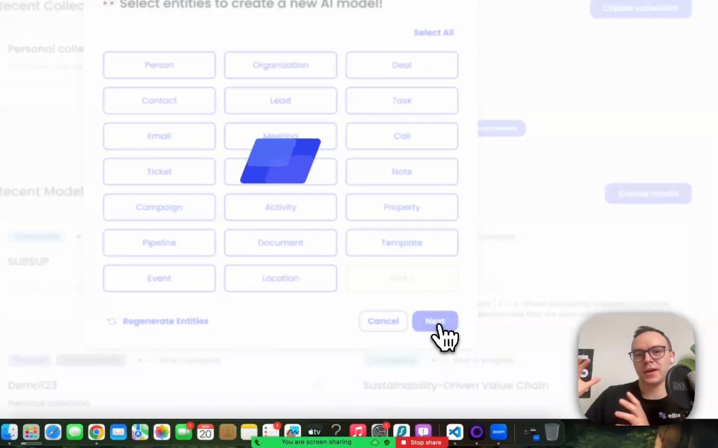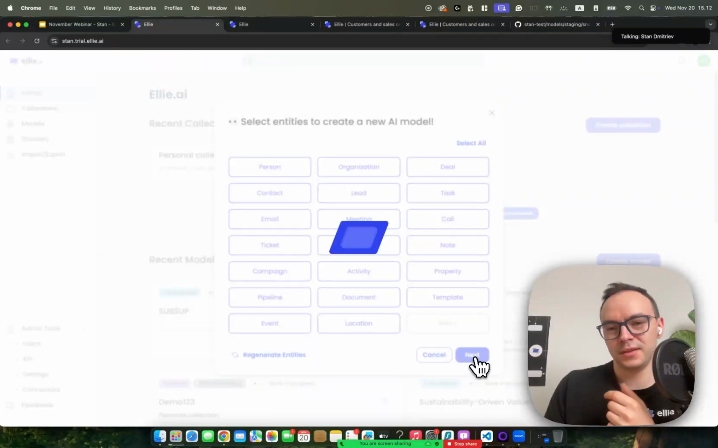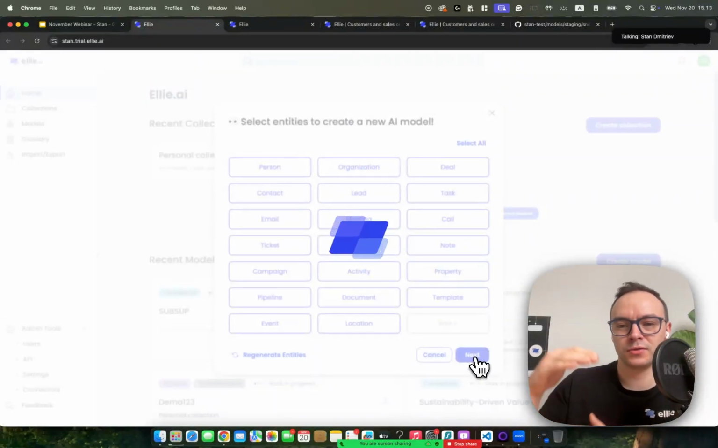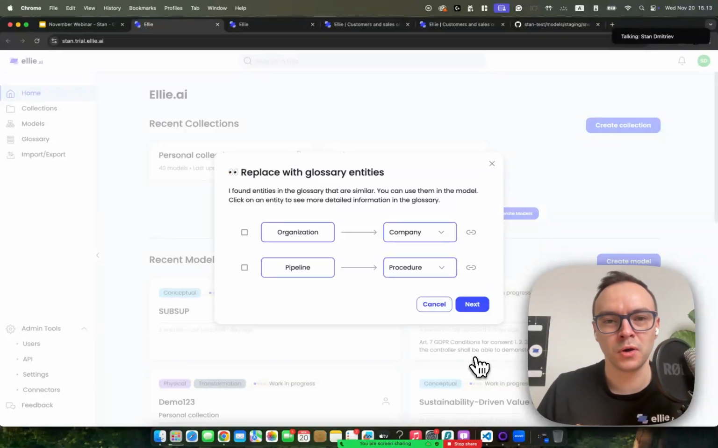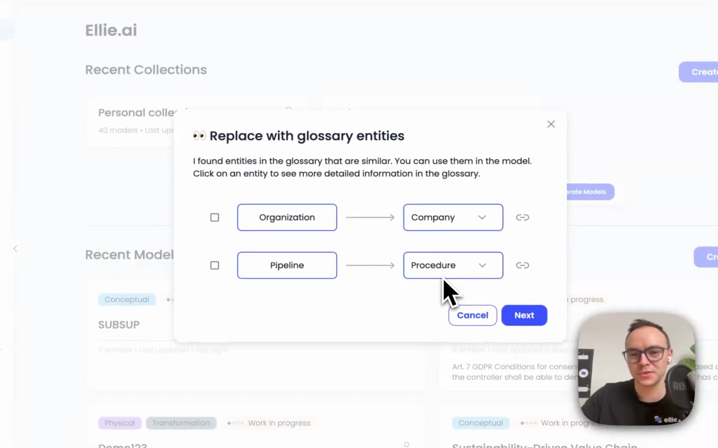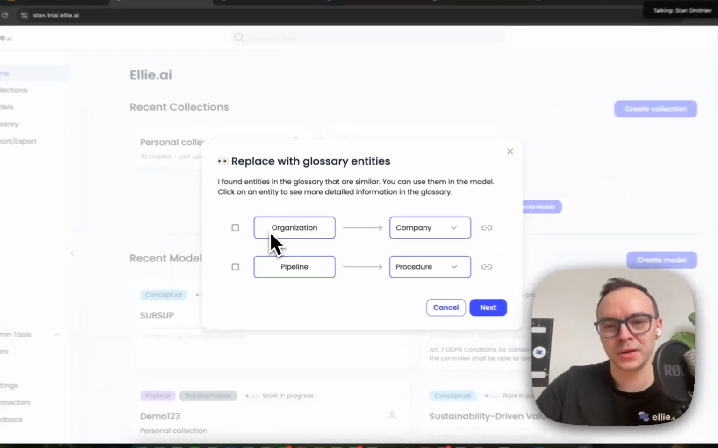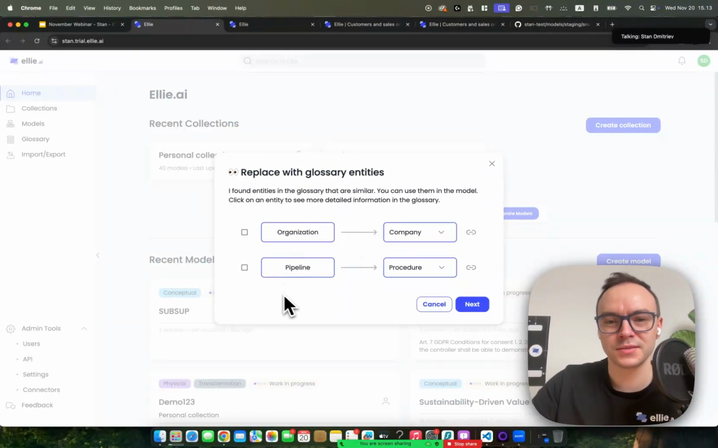And now we have another AI agent that looks at the initial text, looks at the entities that I have selected, and it will try to create an initial version of the model. This is actually another cool thing that we're testing internally related to vectorized databases and semantic similarity. So we can see that we already have existing entities, company and procedure, that could be related, like organization could be replaced with company, etc.